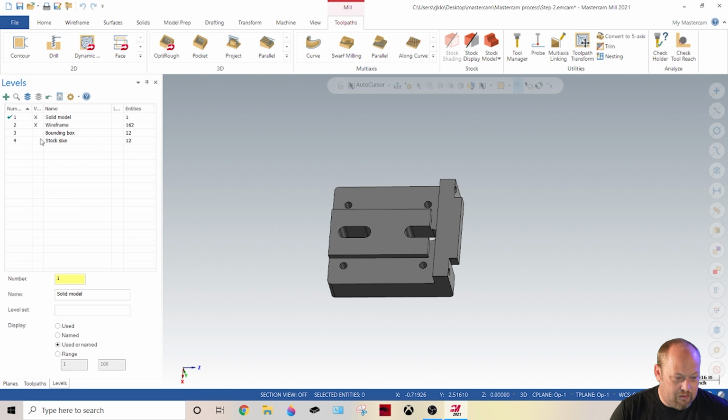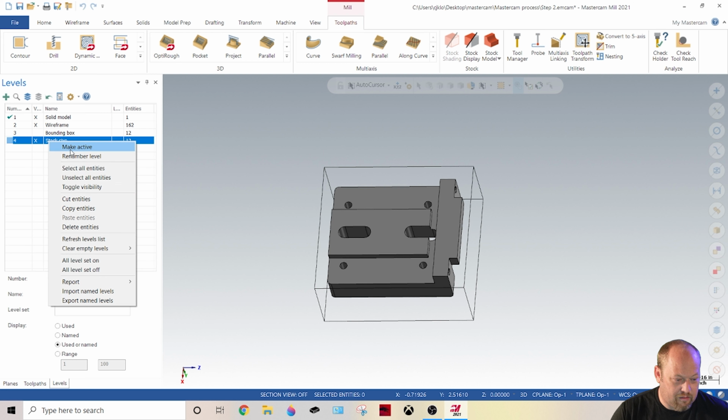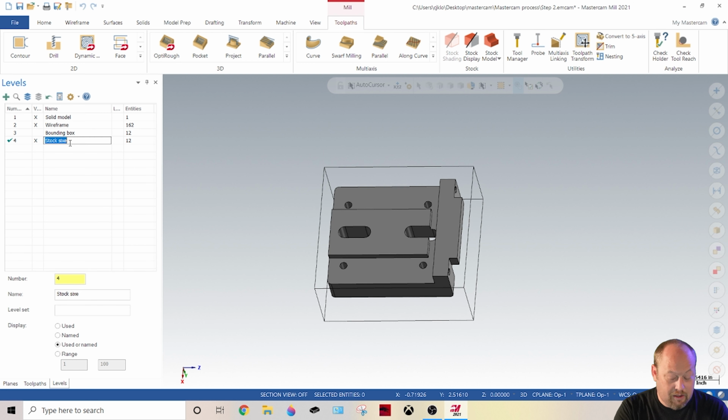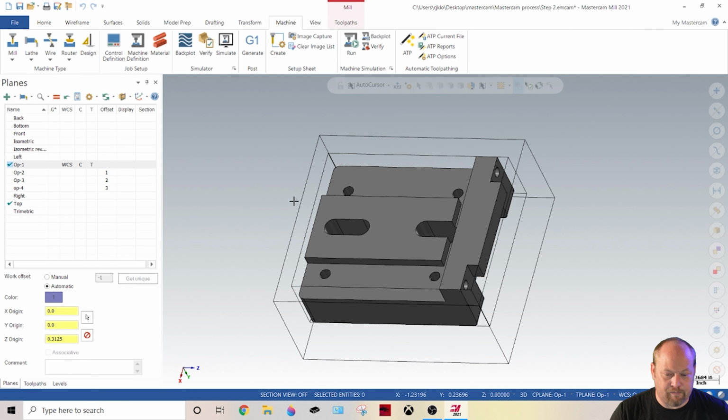Now I want to go into my levels. I want to see where my stock is. Okay, I see that name isn't right. We just double click it. So you just come in here, double click it. Stock size. All right, fix that problem. Okay, moving forward. I'm really getting nowhere today.